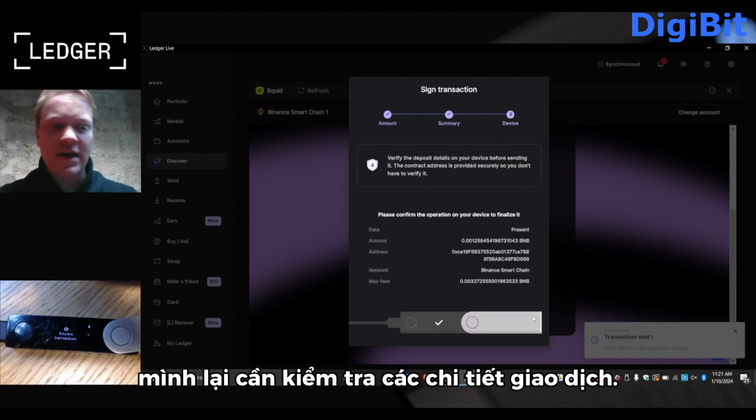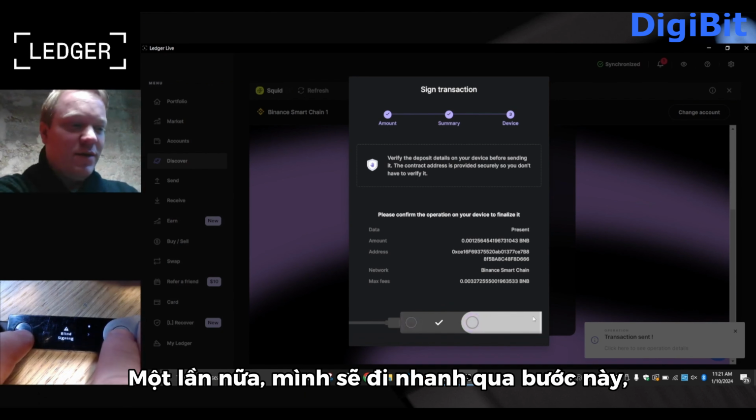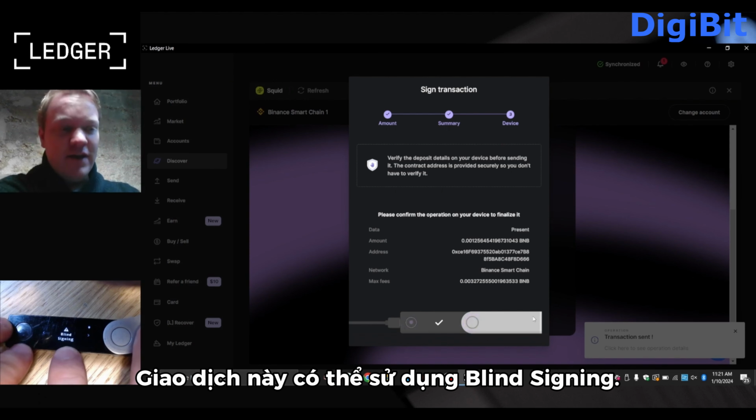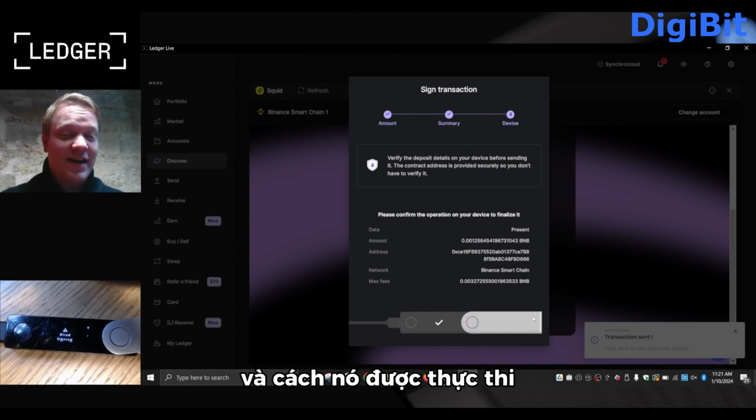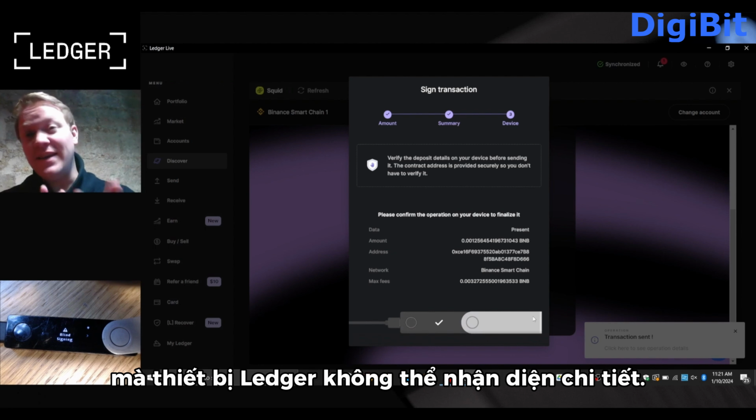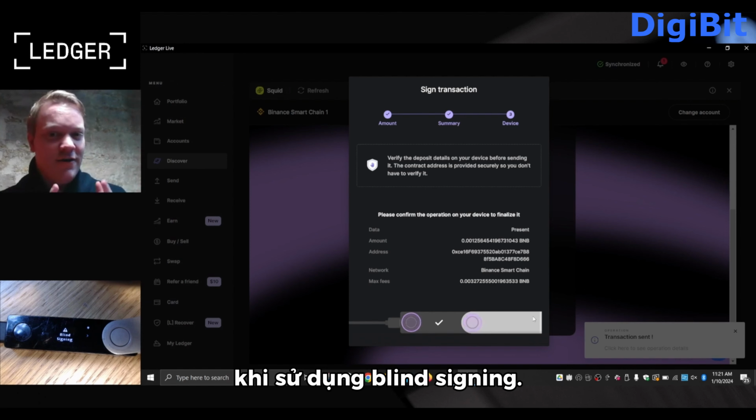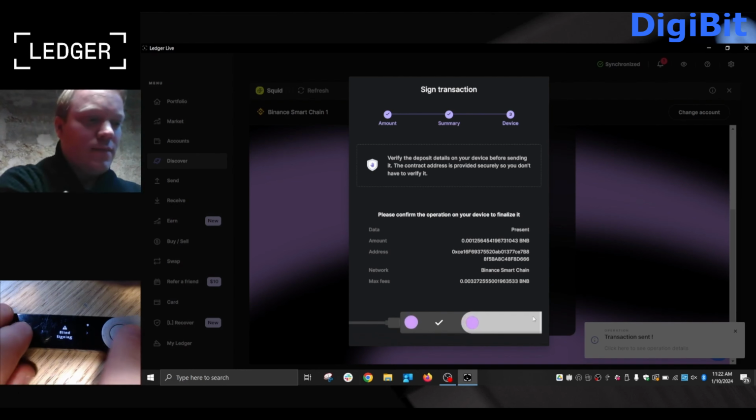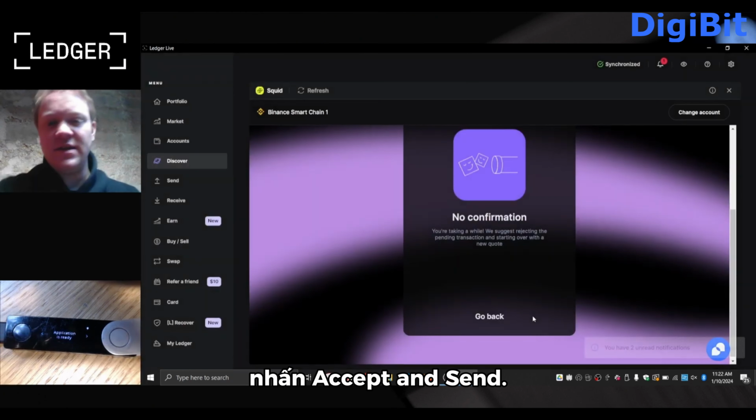And here again, I need to check the details. Again, I will go through this a little bit faster, but do keep in mind that this may use blind signing. Blind signing does mean that the exact contract and its execution cannot be detected on the Ledger device, and therefore you cannot verify those details. Do be careful whenever you're blind signing that you know and that you're sure you're using the correct contract. Now, I'm just going to go ahead and go through it, accept and send.